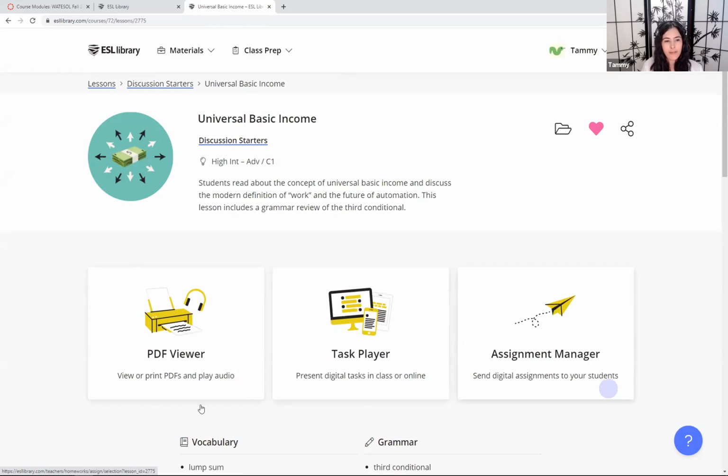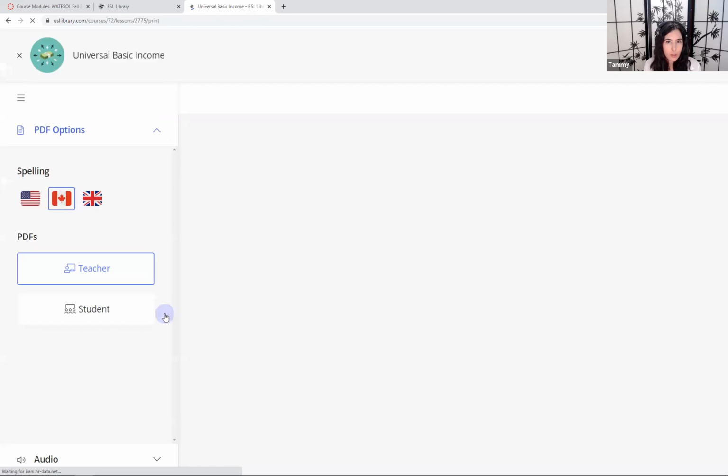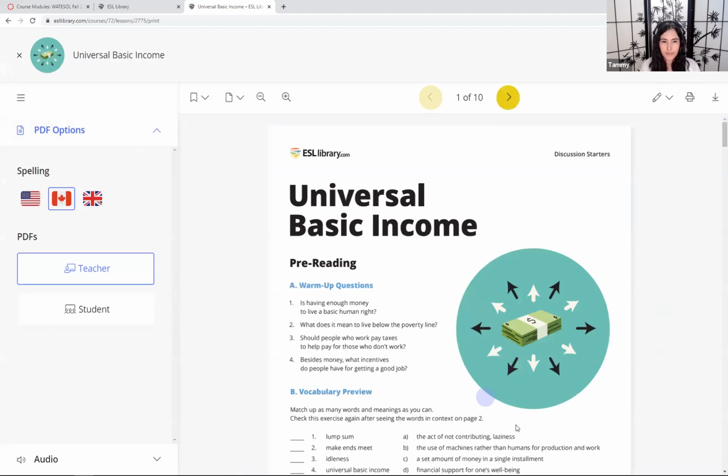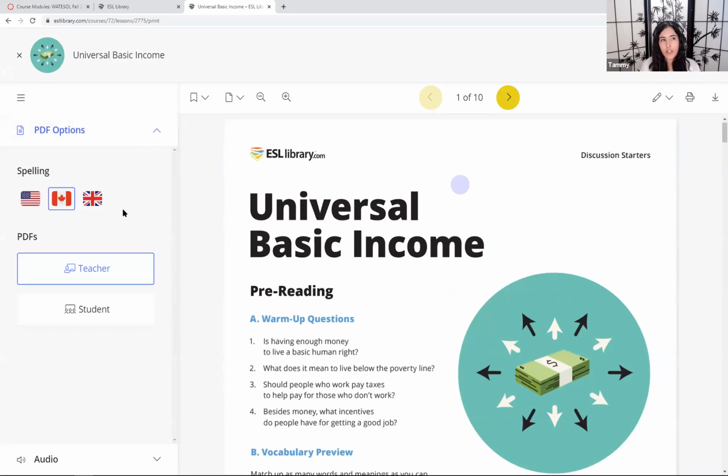So the PDF viewer is, of course, if you're in class, or if you wanted to print out something and send it to your student as packets, or if you are just more comfortable looking at a PDF and sharing that on your screen, you can do that as well. For example, right here, I'm just sharing my screen over Zoom. So if you were teaching online with Zoom, you could certainly share it as well. In our PDFs, we do have American spelling, Canadian, and we're just now adding British spelling. So you may see that option showing up as well.